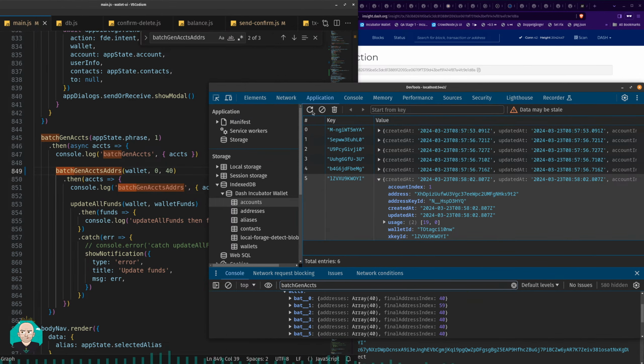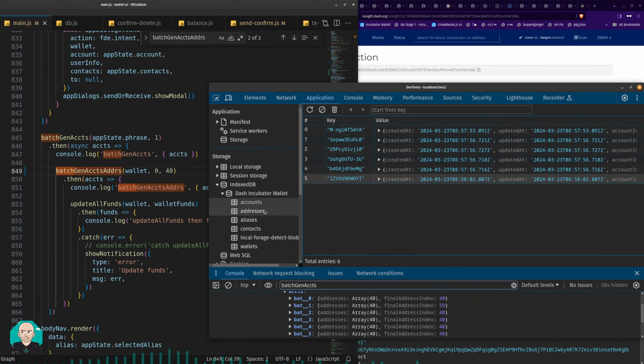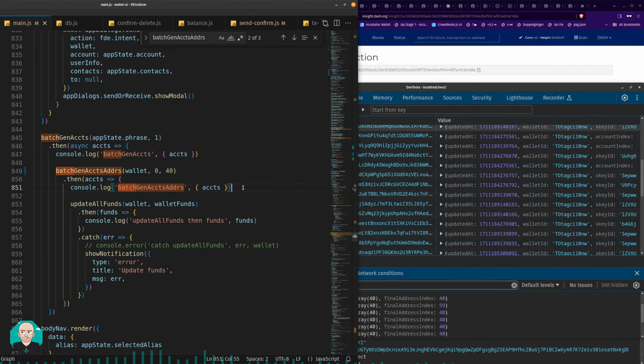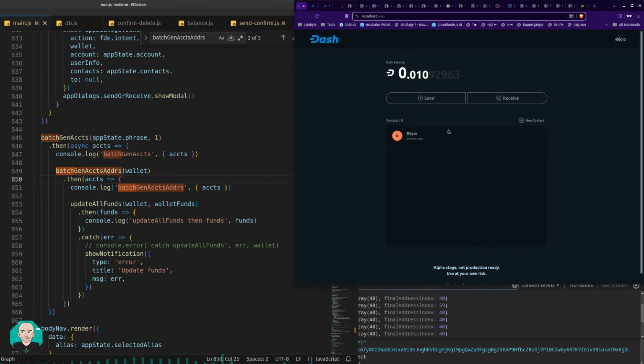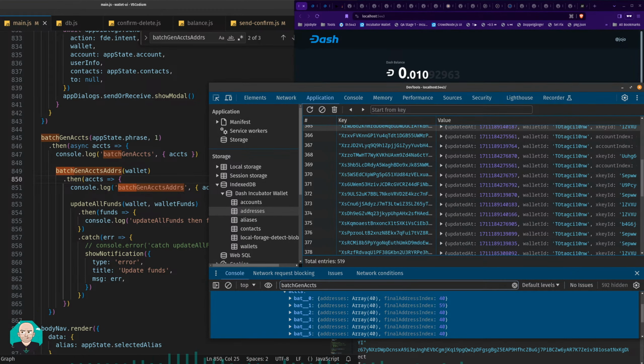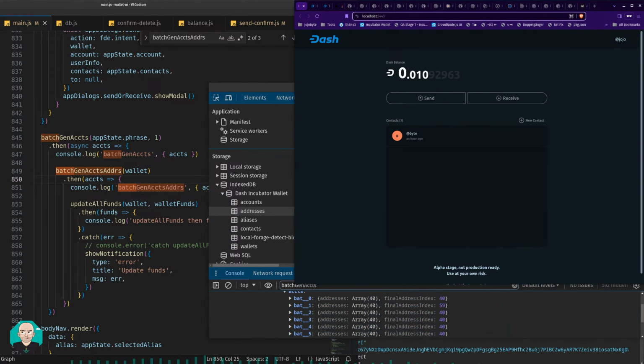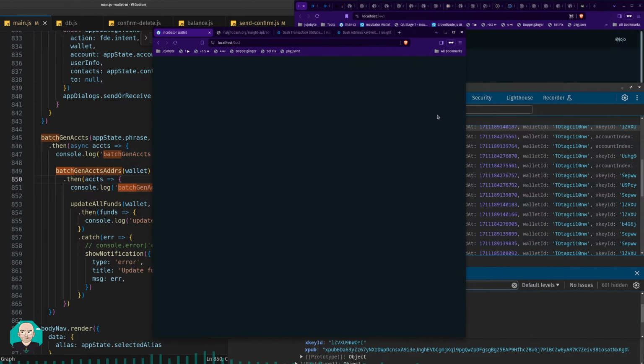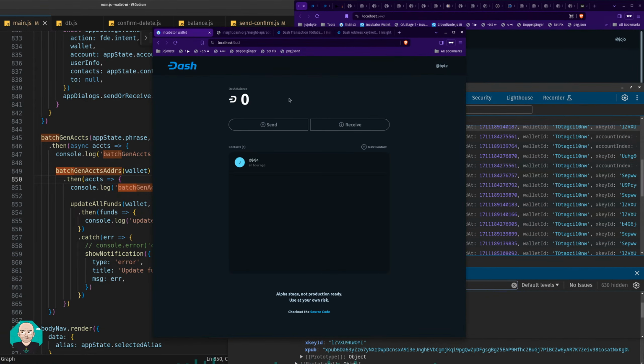Okay, so that should have added a bunch more addresses. Yep. Let's undo that. I don't want that happening every time. But now, if we go into... hey, look at that. Alright, so that was our problem. We're still missing somewhere that we need to batch generate, but we do have those funds now.